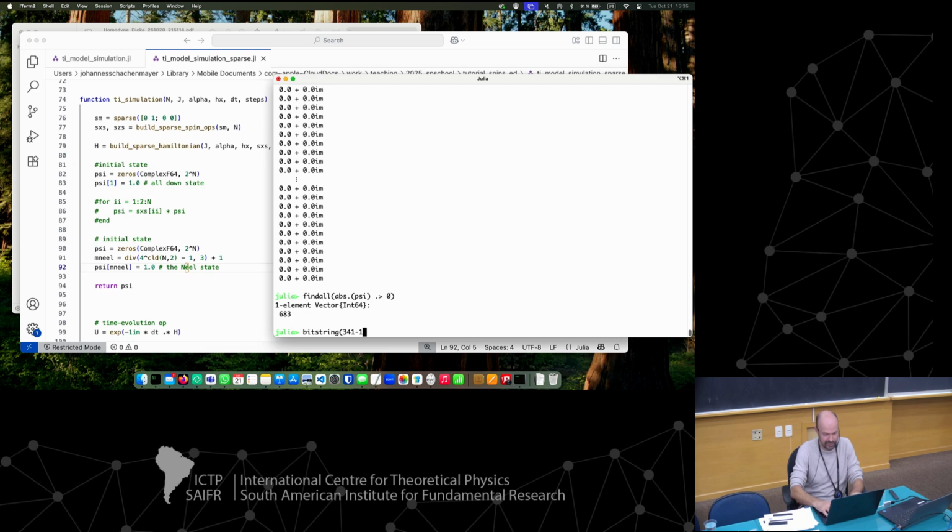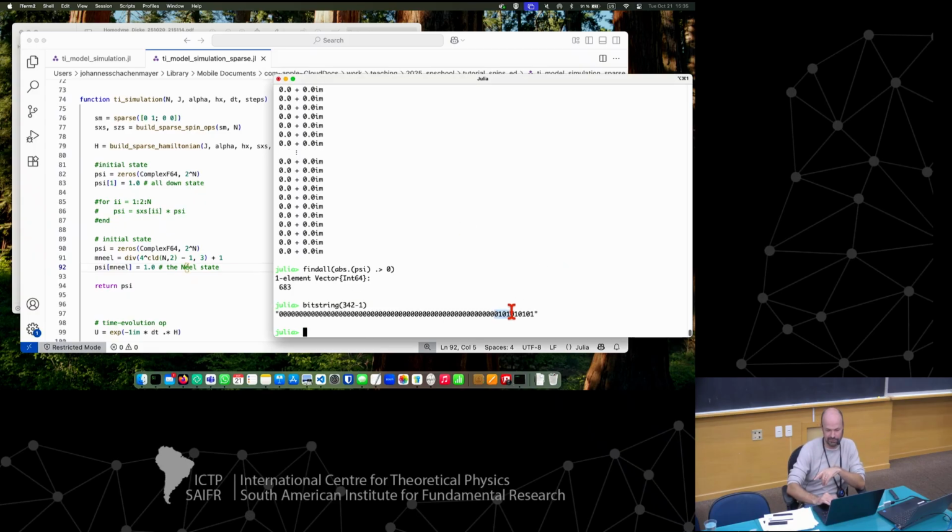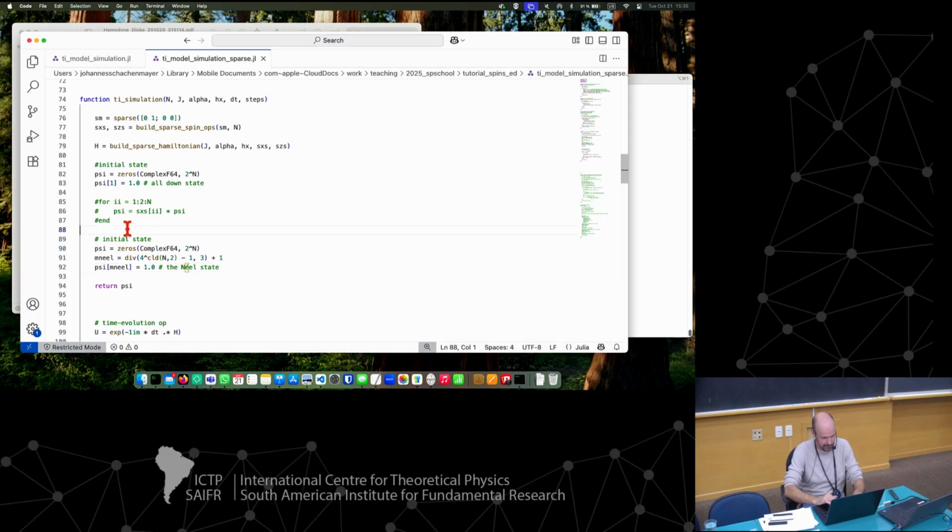Right, and I always have to subtract 1, because in Julia I start counting with 1, and usually I count with 0 in a bit string. You see, this is the bit string here. I think before it was the other way around, and I think that was the difference. Okay, anyway, I don't want to waste much more time here. Just want to keep going.